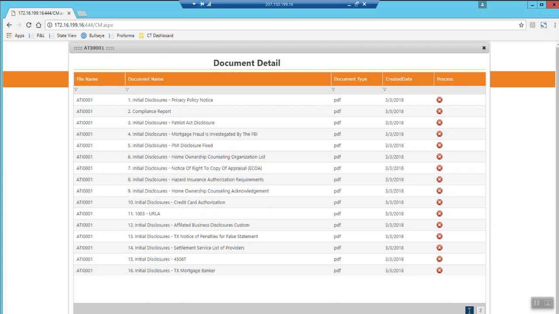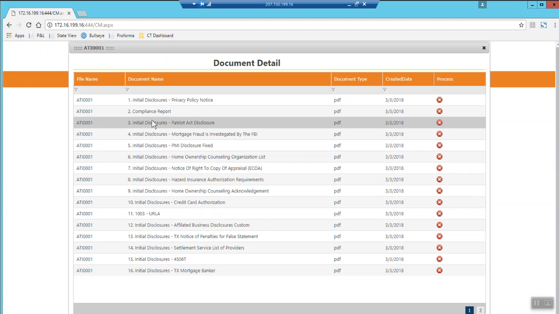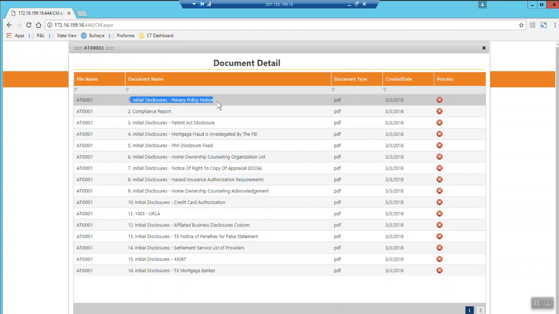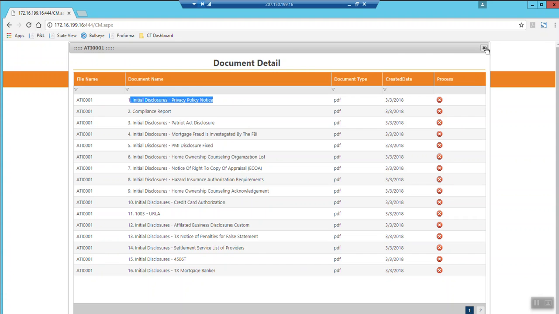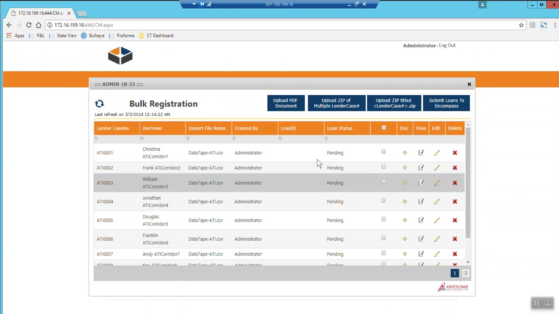Please note that the document name is based on the bookmarks inside of the PDF file. As long as the bookmarks are titled in this format, this is how it will be uploaded. Let's proceed to our second example.